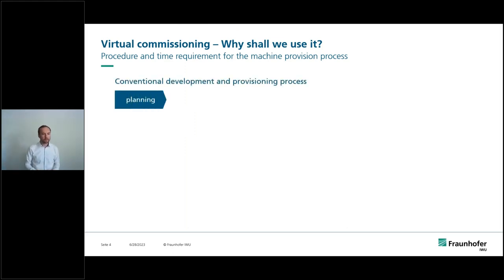We have different phases in the conventional development and provisioning process. We start with the planning phase, and in this phase, the machine functions are defined. We create a concept of our later system based on the boundary conditions and requirements of the process we want to realize.